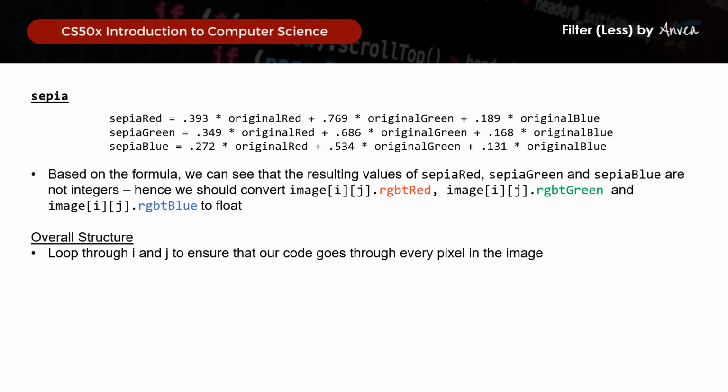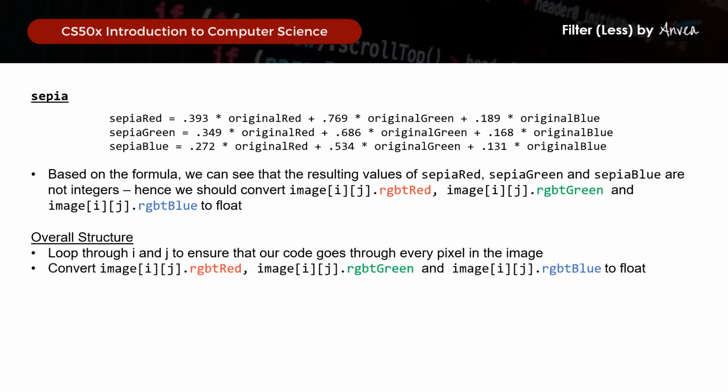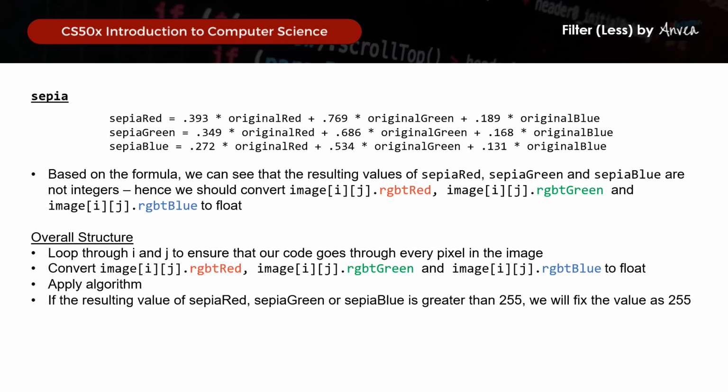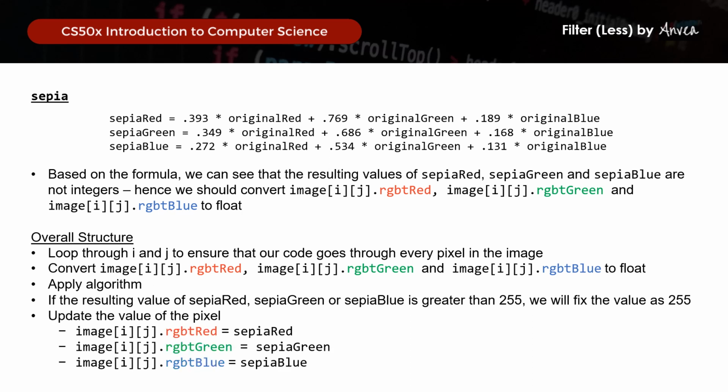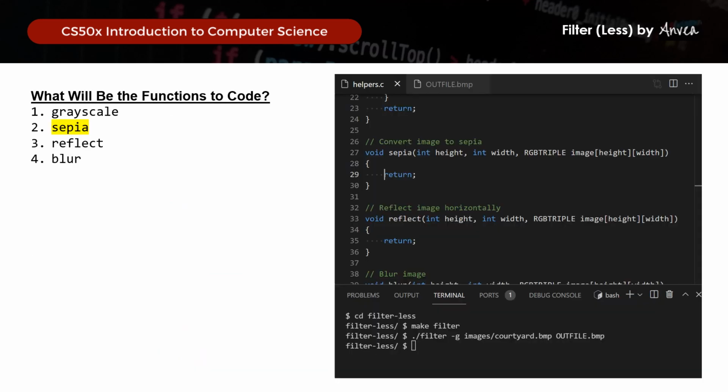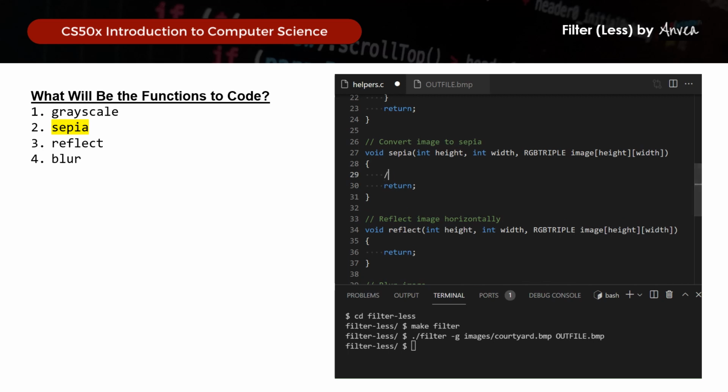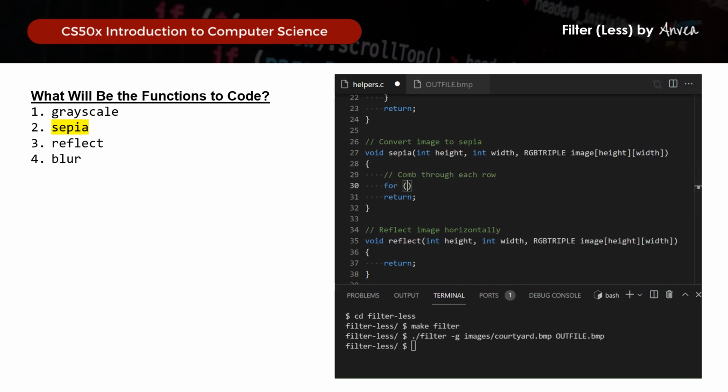So the overall structure of our code will look like this. We will first loop through i and j to ensure that we go through every pixel in the image. Then we will convert each of the RGB values to float. We will apply the algorithm to get our new RGB values. But if it's greater than 255, we will fix the value at 255. Then we will update the value of the pixels accordingly. Okay, and let's put this in C. For Sepia, again, we will comb through each row. Then again, we will comb through each column.